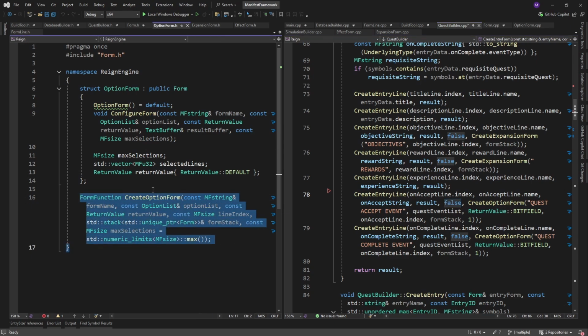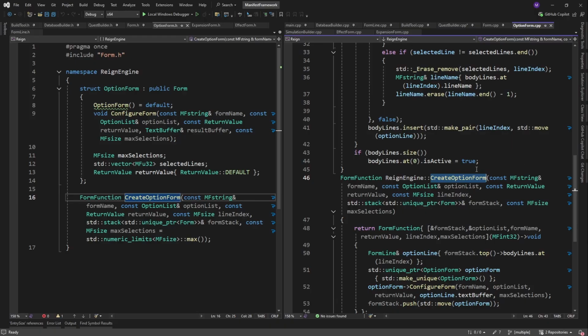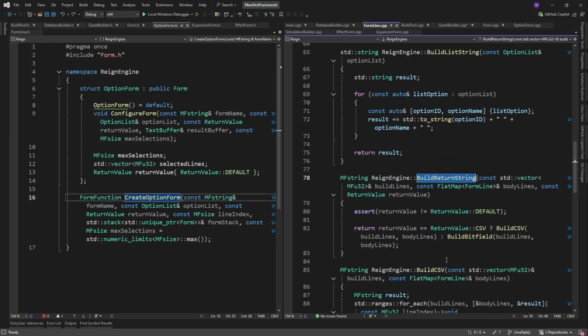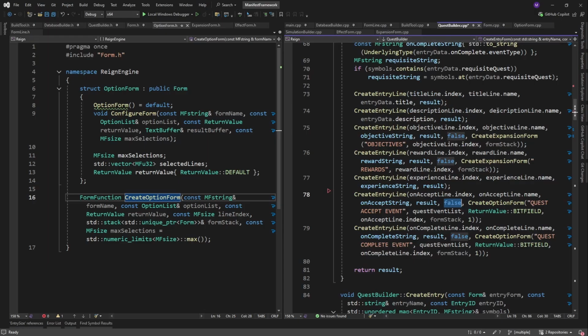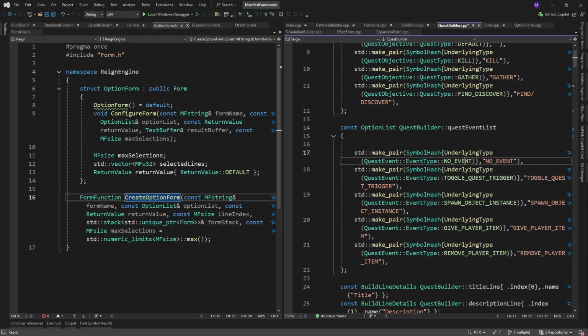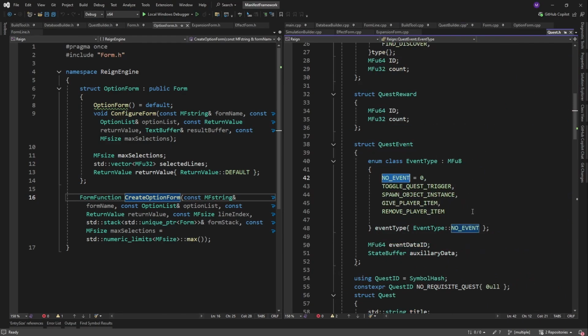Taking a look at the option form, we see the same exit function where we are going to fill out the text buffer of the entry line from which the option form was created with our return string. However, in this case, our return string type is determined by the option form itself. Some forms need to return a bitcode instead of a CSV, and we can see that specified here. Now, technically, the quest event types aren't actually bitcodes anymore, but when this was originally created, they were, and ultimately each event can only have one type associated with it. So in this particular case, whether it's a CSV or a bitcode, it still works out the same.